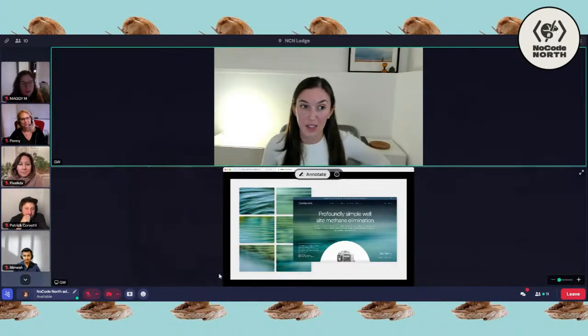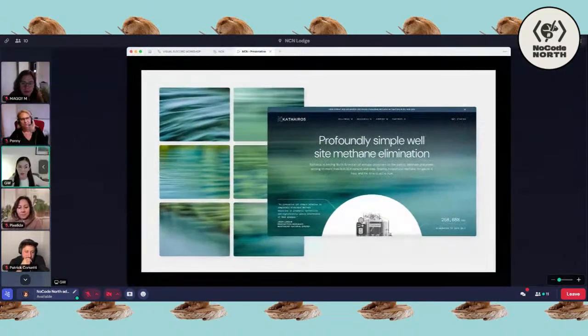This is the first instance of AI image generation that I used in my work. This is for a client project earlier this year for my client Catheros. They have a really, very cool technology that turns liquid nitrogen into gas to power pneumatic devices on oil and gas well sites. It eliminates methane output. It's very, very cool.